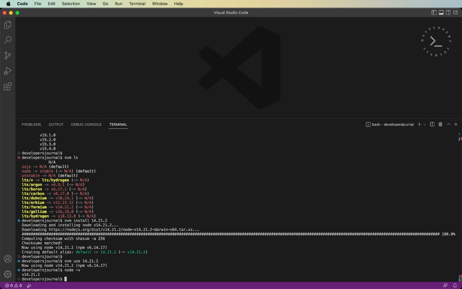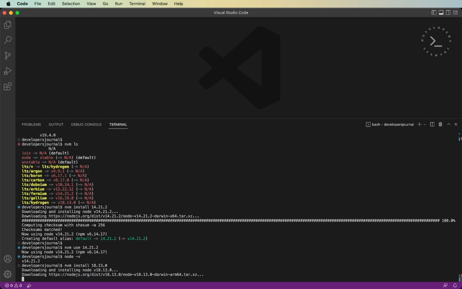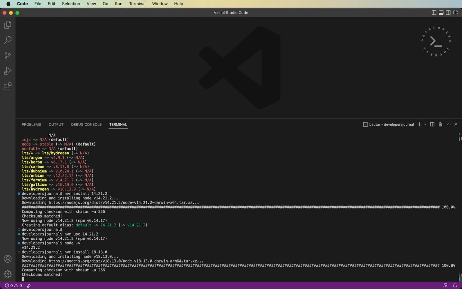So let's say for some reason this was our legacy project. We are doing a new project, and we need to switch between the versions. Let's say we need to switch to 18.13.0. It's very simple. We just repeat the process. So we go nvm install 18.13.0 and enter. This downloads it for us and installs it for us.